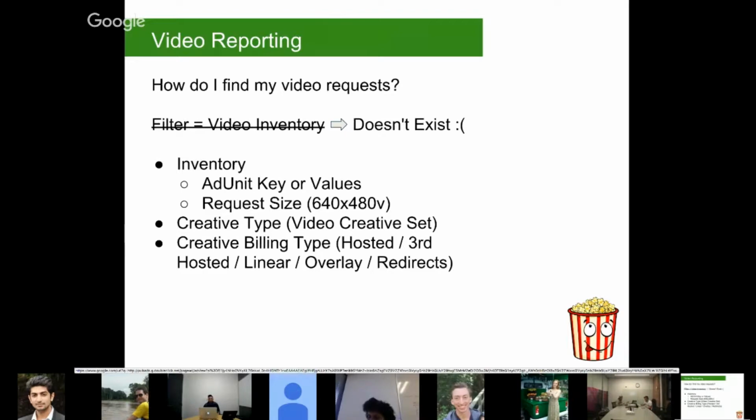That seems to filter all the video inventory. You should be fine, but in fact, this specific dimension, the request size, will disable most of the metrics. So you can actually only get code served and unfilled impressions with this.